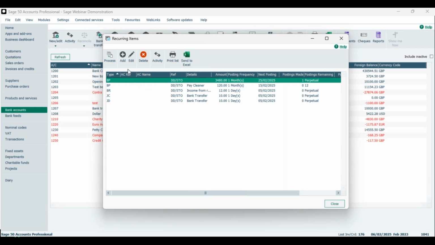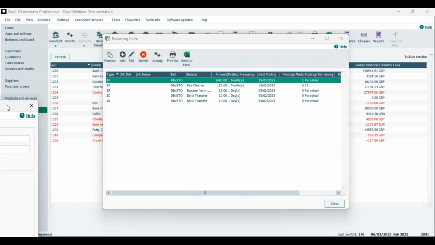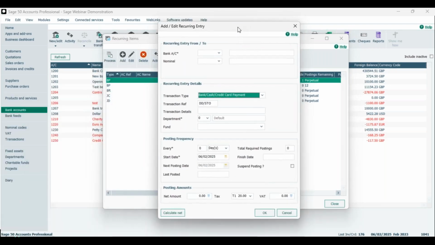Now the buttons at the top here, you could add, edit, delete, activity. You could print or you can send them to Excel if you want to keep a record of what your recurring items are. What I'm going to do for the demonstration is show you how first to add a recurring item. So as it says on the tin there, you would click add. That is going to bring up this window for you here. Looks like a lot, but it really isn't. Once you're used to entering your recurring items, it'll become second nature.